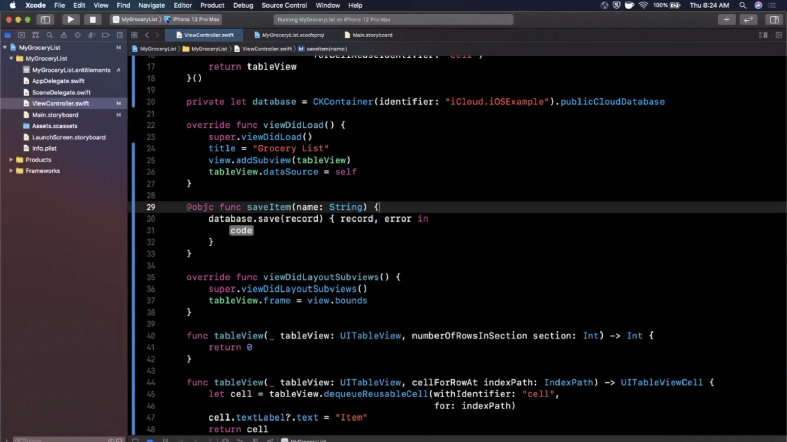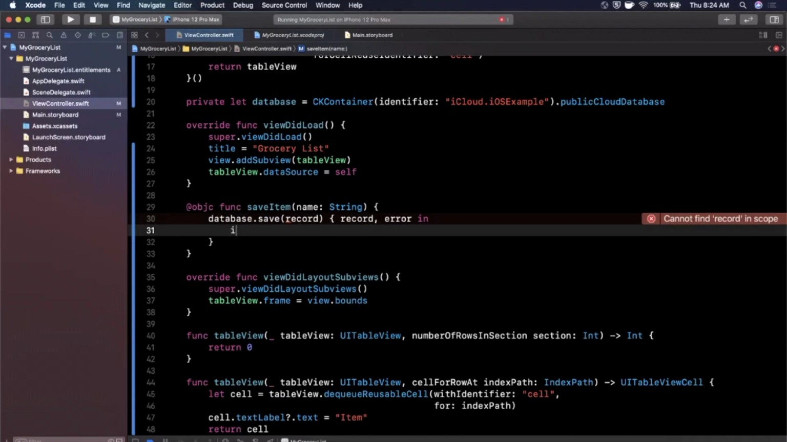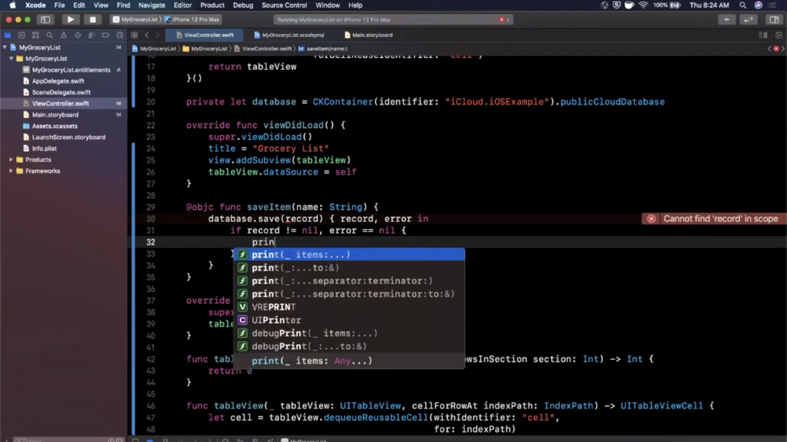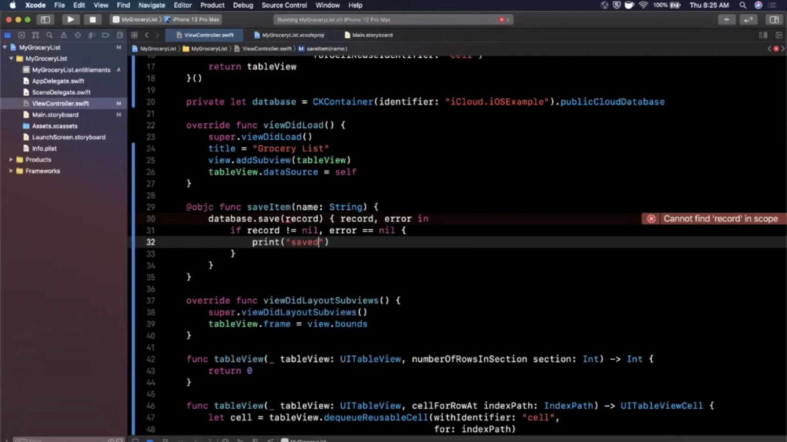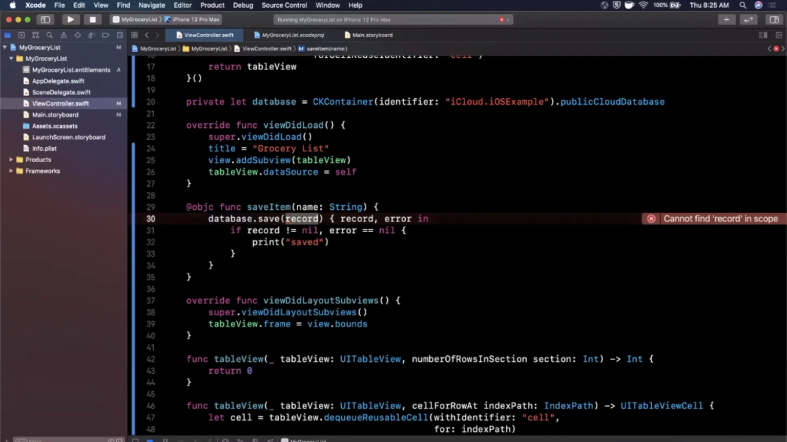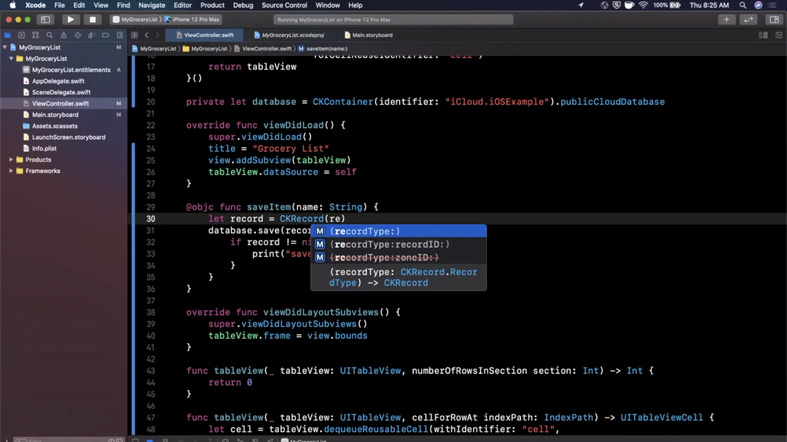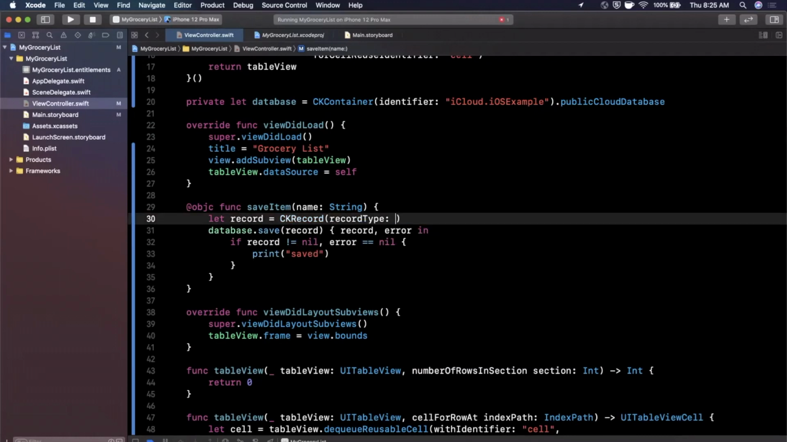goes wrong. And in here, what we're going to say is if record does not equal nil and error is nil, we are just going to print out "saved", just like that. And let me go ahead and create this record so this error goes away. A CKRecord represents any record in CloudKit. It's really simple. We're just going to say CKRecord, and we're going to create it with a record type. And the record type is basically, you can provide a string of whatever the record type name is going to be. I am going to call it GroceryItem.